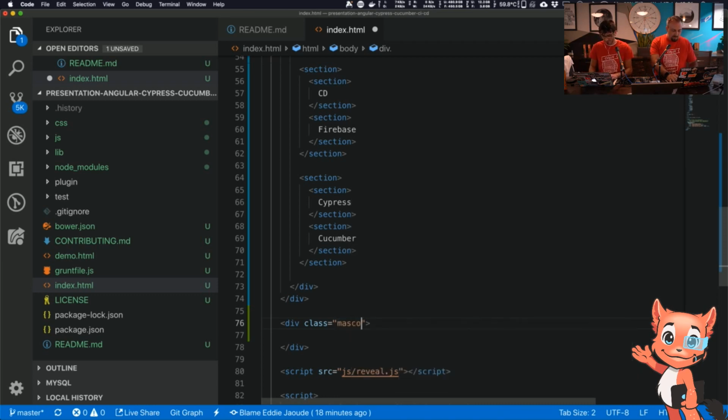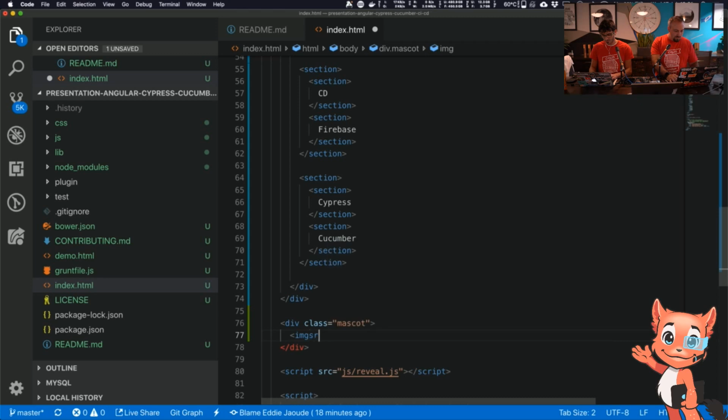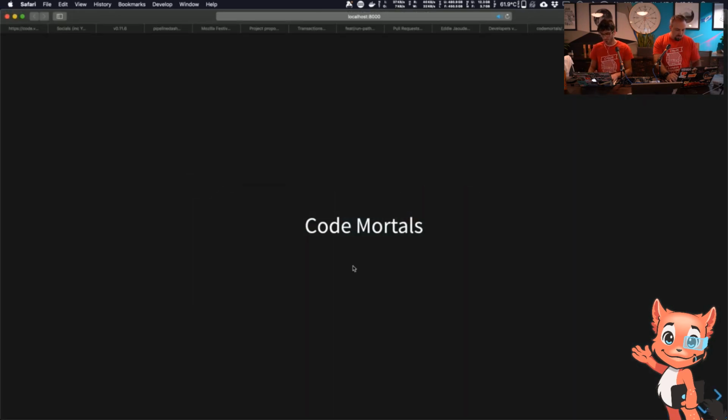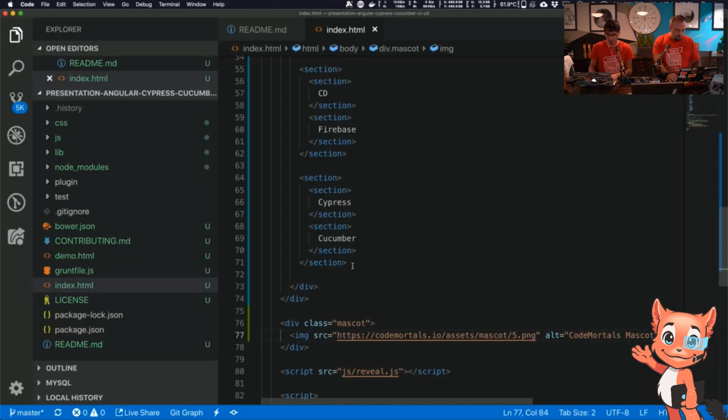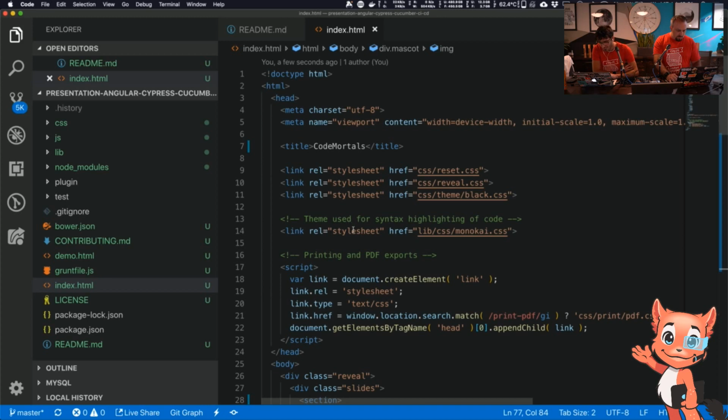Let's have a look. Mascot, and then in here I'm going to put the image, and we'll put a source, and we're going to say the source is from the website. Self-closing tag, we should put an alt tag, so we can have code mortals, one word, mascot. If I do that, it's probably going to appear wham bam in the page, or not at all, but we just want it in the corner, so let me add a file so we can add our own custom CSS.